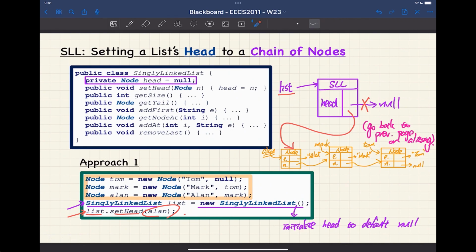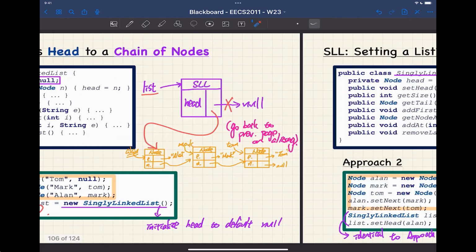And once you have a chain of nodes, how you can set the head of some singly linked list accordingly. We'll talk about it as well. Very easy. You just call the setHead method. But you want to make sure you do that in the actual solution. If you forgot about it, you will fail the JUnit test.